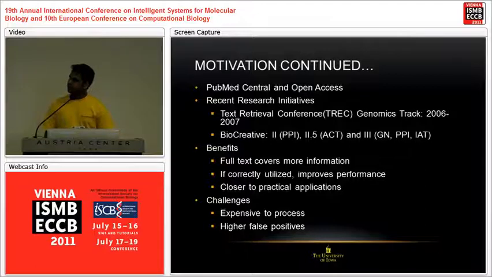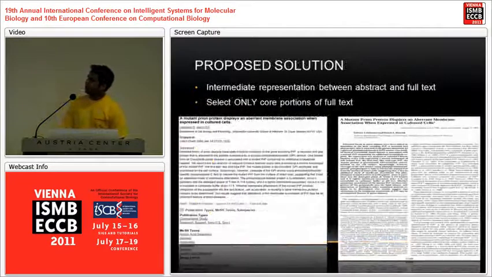And the benefits of using full-text are several, mainly that full-text covers much more information compared to a MEDLINE abstract, and also most of the practical or industrial applications are based on the full-text documents. However, the challenges of using full-text are that they are much more expensive to process, and they have a higher rate of false positives due to the noise and the embellishments that are present in the full-text documents.